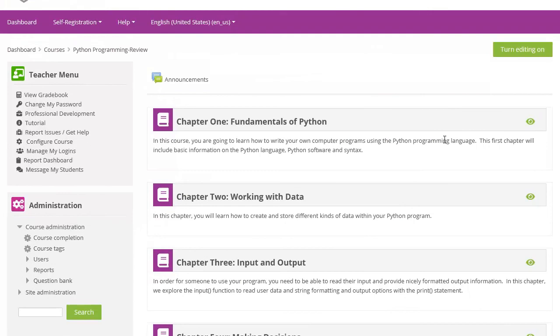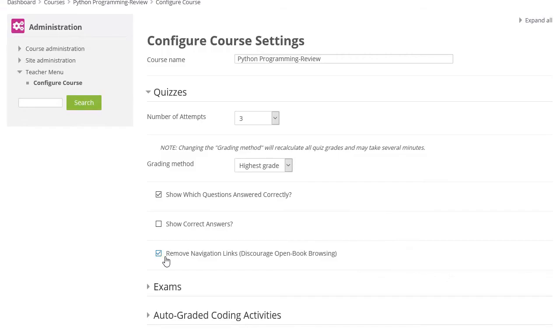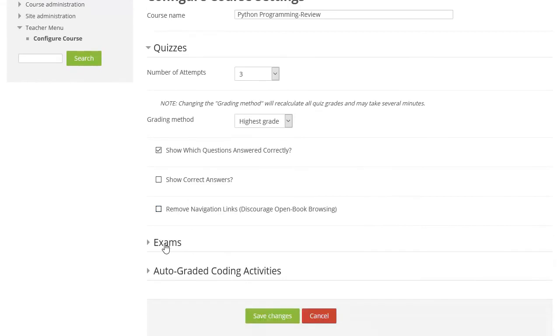Now, as a teacher, if you'd like to change that setting and allow translation of the quizzes, you can go into the course yourself, click on Configure Course, and then scroll down to find the option that says Remove Navigation Links and Discourage Open Book Browsing. If you uncheck that, do the same thing to exams if you want to, and save those changes.